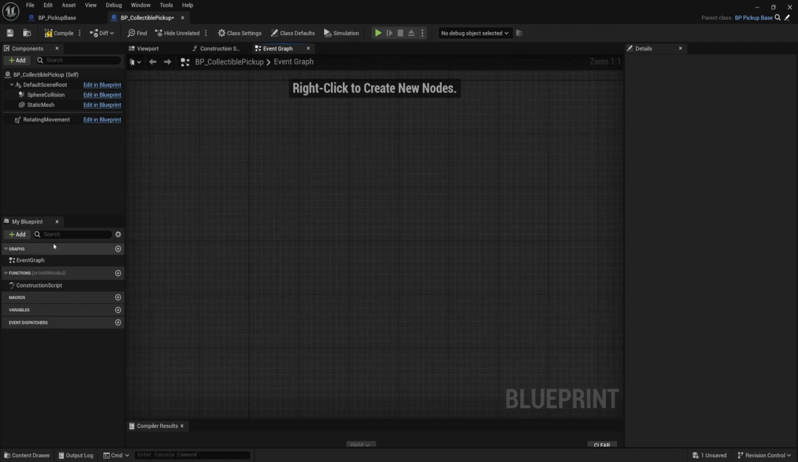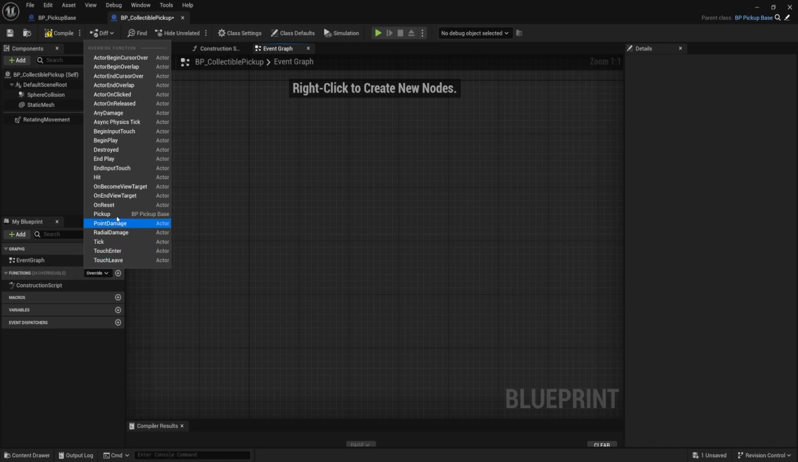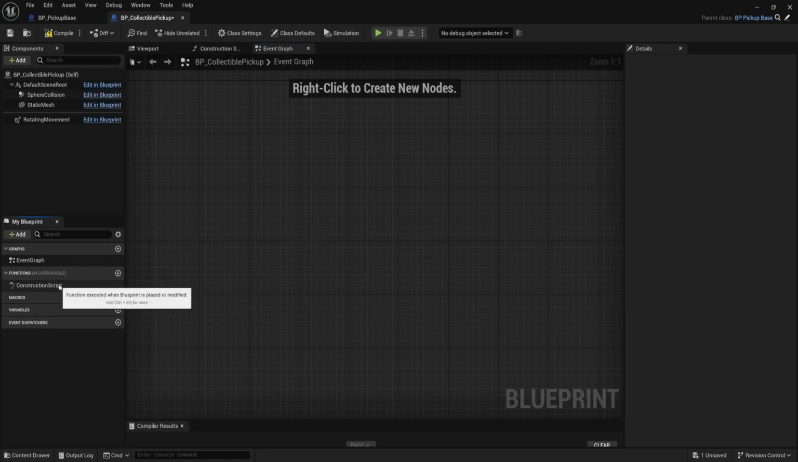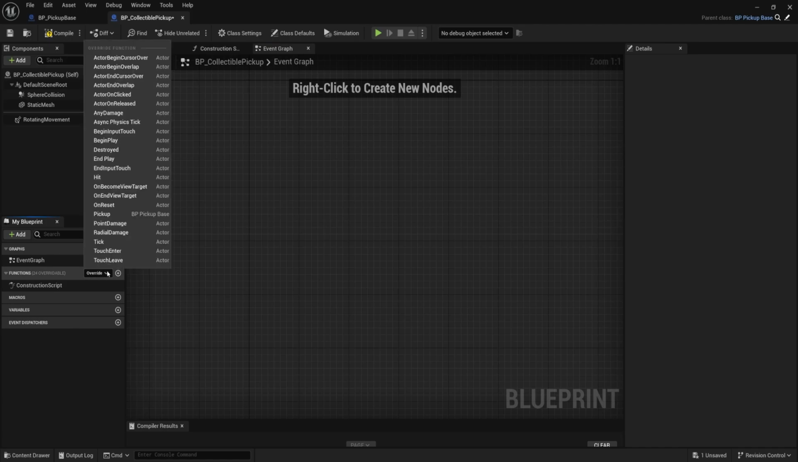First, let's start with how to change what happens when we call pickup on the base. And specifically, this is called overriding. So over here under functions, if you hover around over here to the right, you'll see override. Click that, and we can override any of these functions, which essentially means define it in a different way.